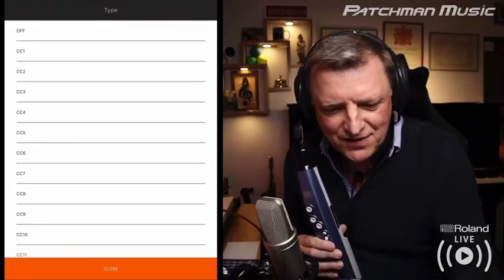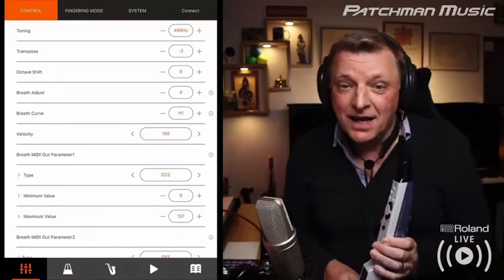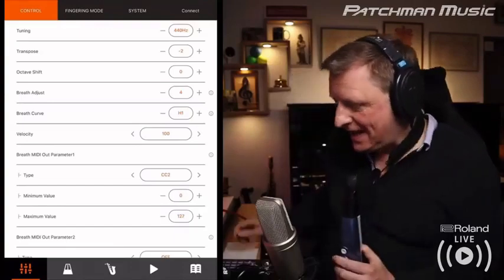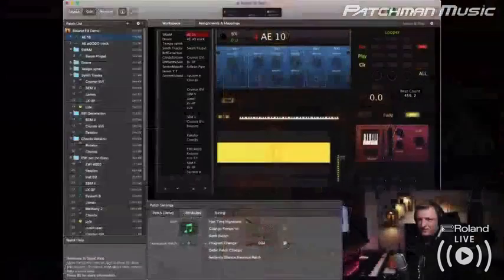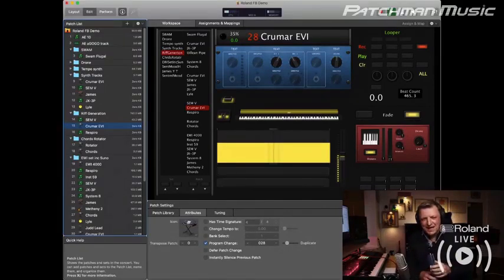I'm just going to change this control here to send my breath pressure out as CC02, which I need. And now I'm going to switch you over to look at my MainStage setup. This is where I kind of spend most of my time. And you know, I use this on all of the Aerophones, but let's have a look here now. This is a sound that I'm doing. So I'm triggering this with the AE-10. I'm connected via a USB cable, but I could be connected by Bluetooth as well.